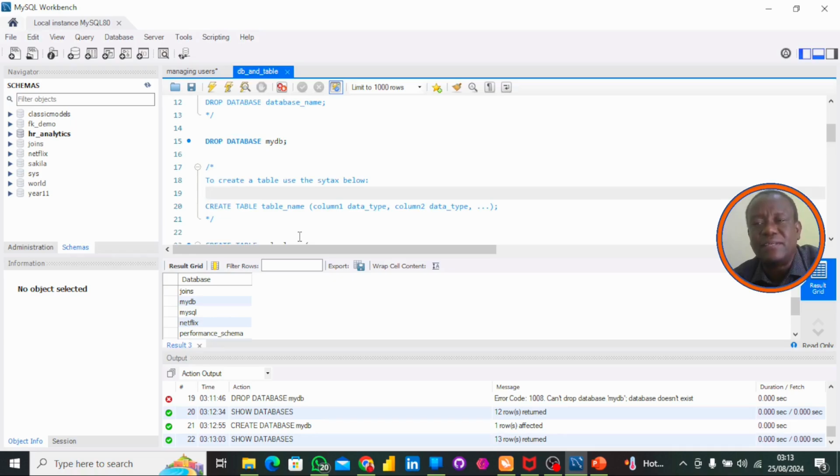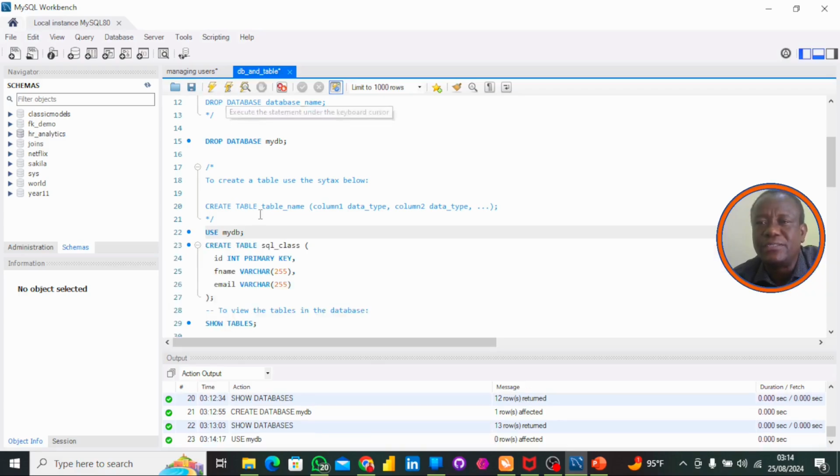I have created the database. The next thing to do is to populate it with a table. So how do you create a table in your database? Now for you to create a table in your database, you must select the database you want to use first, otherwise there will be an error. So for you to do that, you must use what we call use. Say use and now mention the database you want to use, which is MyDB that we have just created. So you state it there and say use MyDB. So with this, you run it. Now you can see that it has run successfully.